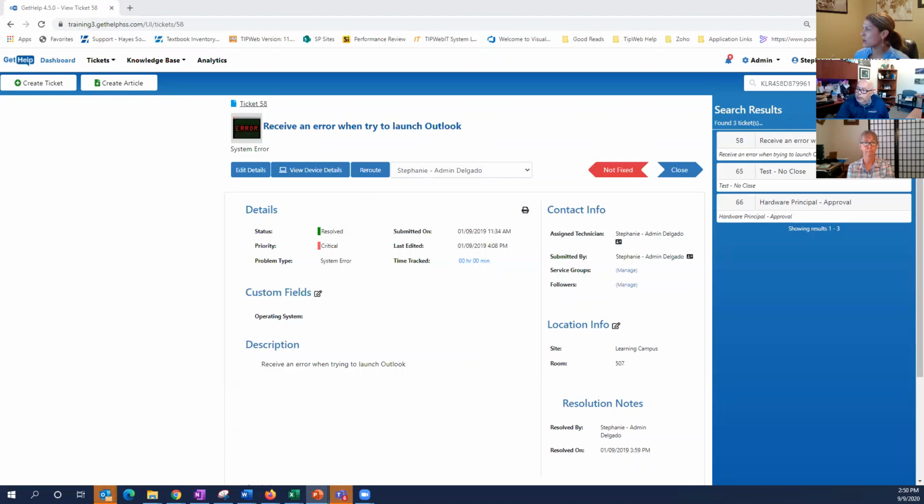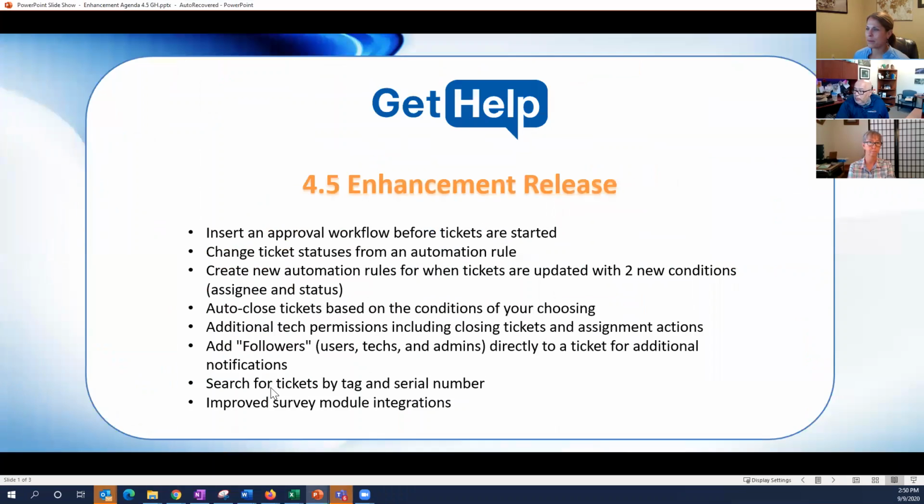Let me go ahead and go to my, yes, okay, great. So that is all of the features for the 4.5 enhancement release, everyone. We talked about inserting an approval workflow. It's a pre-process to the typical flow that you're used to, from the time that a ticket is open to the time that it is then resolved and closed.